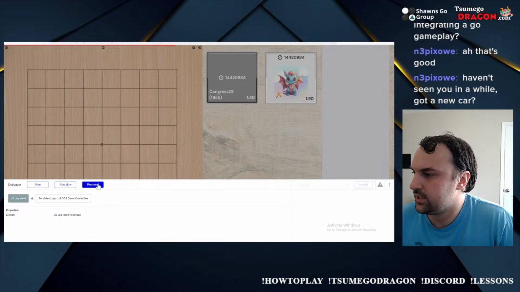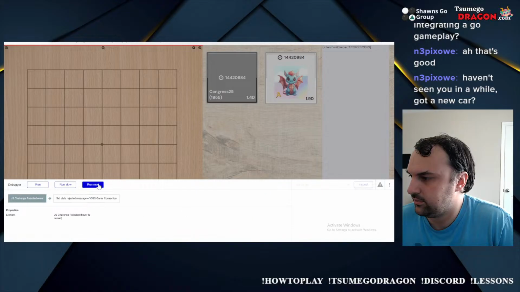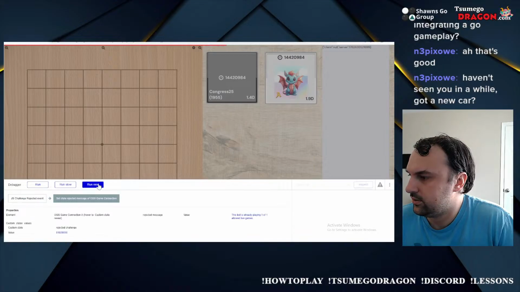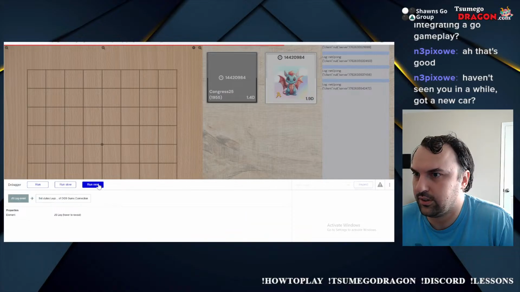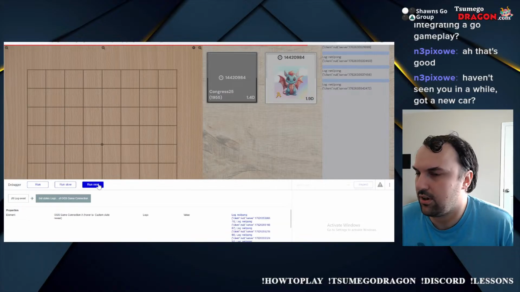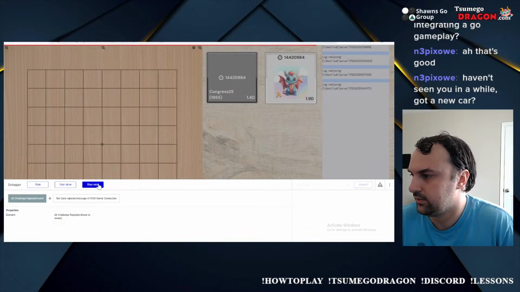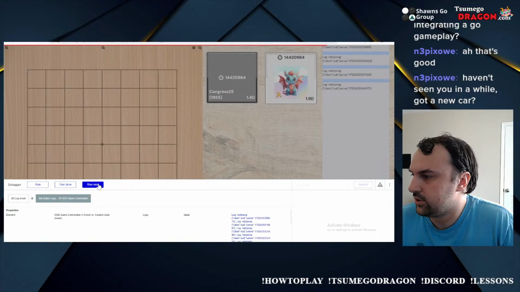Next to OGS. That states log event, OGS connection A log, null server, blah blah blah. Log event, log event, log event. Oh, it's because it's logging all the pongs. That's not good. Challenge rejected.